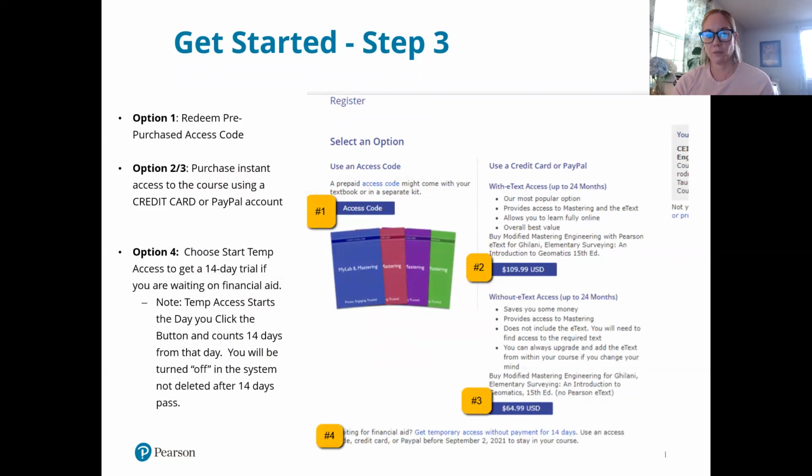Now, say you aren't sure if you're staying in the course, you're waiting on financial aid, you're kind of sourcing out your options, but you need access to the materials right now to start reading. You can pick number 4 at the bottom, and that's going to be 14-day trial access. It starts the day you click this. Then it will count 14 days out from that day. At any point during or after those 14 days, you can upgrade your access and turn it on to full access. If you don't do it until after the 14 days, you'll just be inactive in our system, but not deleted.